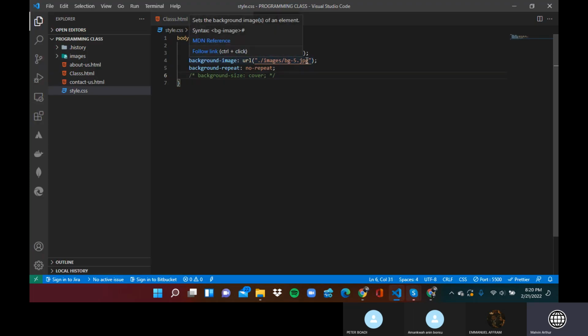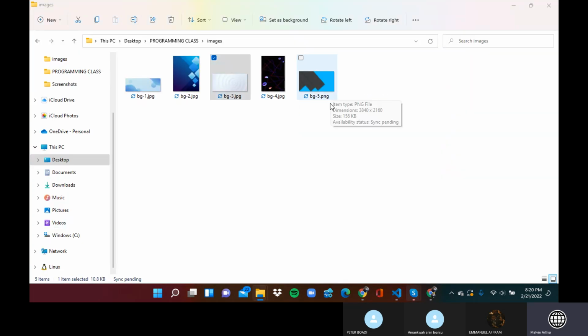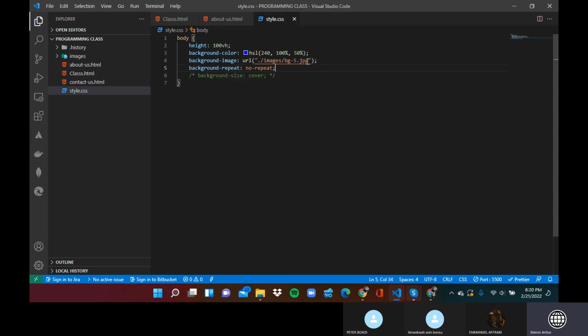Is this correct? 5 is PNG, yes, not JPG. And also be mindful of the image extension. It might waste your whole day if you don't get it correct. So this is for the image 5. The image size, as you can see, is a very big image. Even though we didn't specify any background size, it had already covered the entire screen.